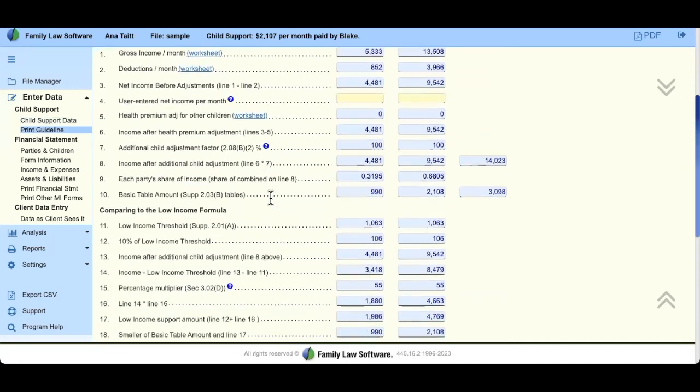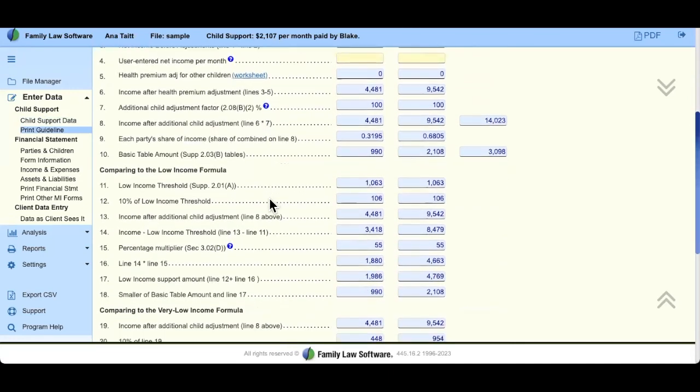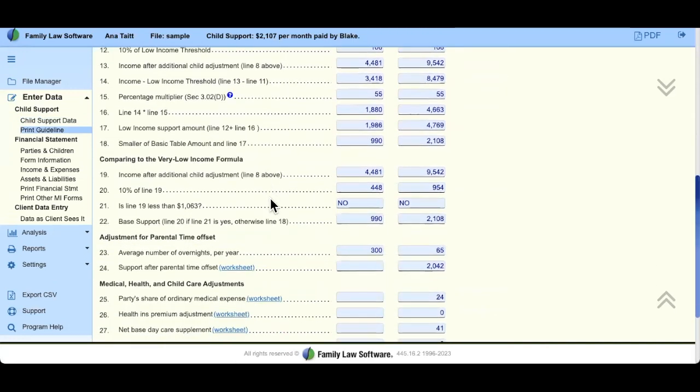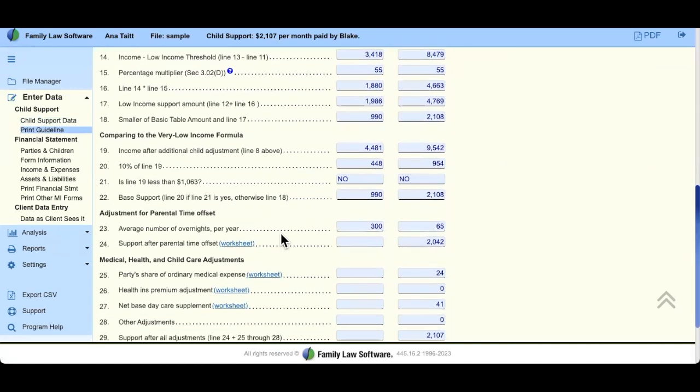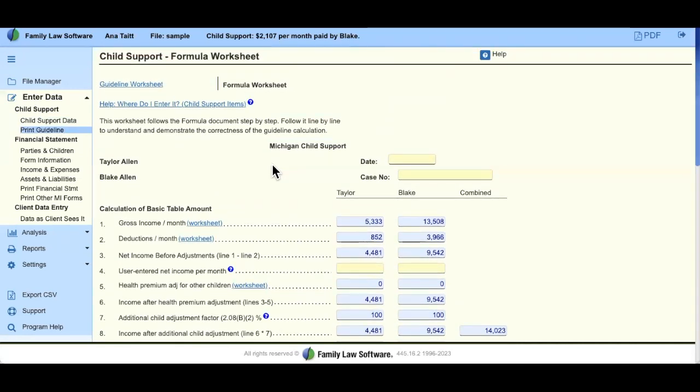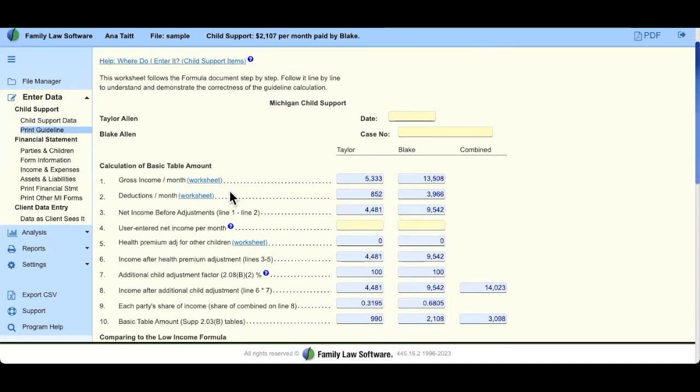If anything here looks off, there was an extra zero, you forgot to put an income source, there should be certain adjustments that you expected, you just go back to the calculator and you would make those updates there. The other great thing about coming here for printing is we have these worksheet attachments.